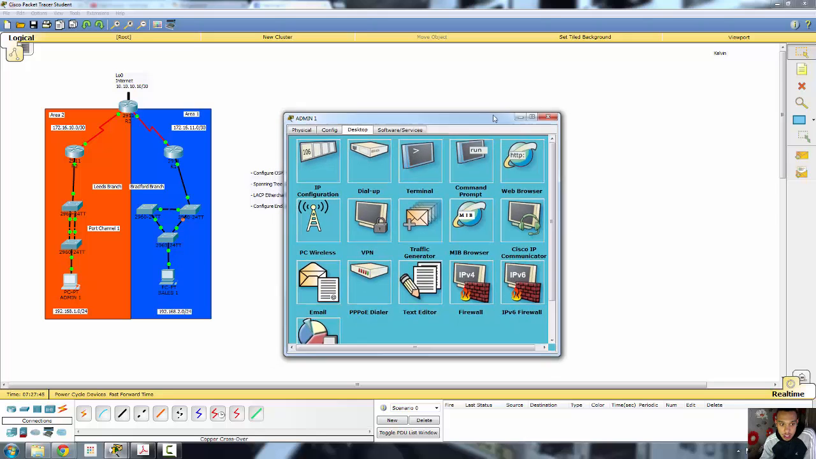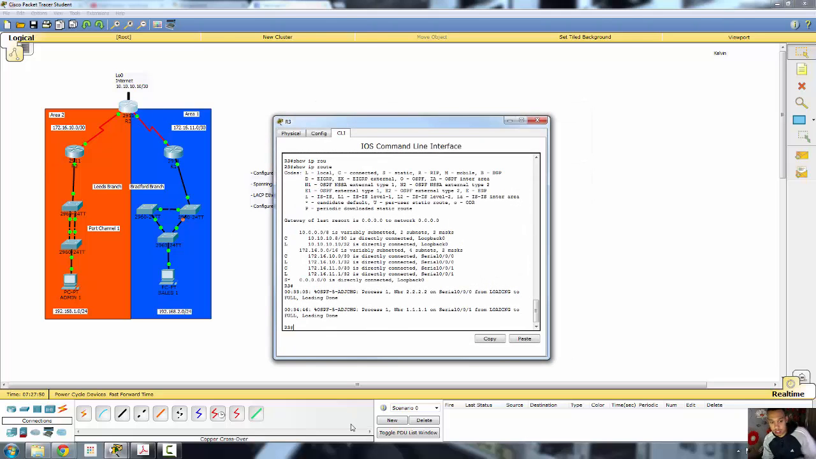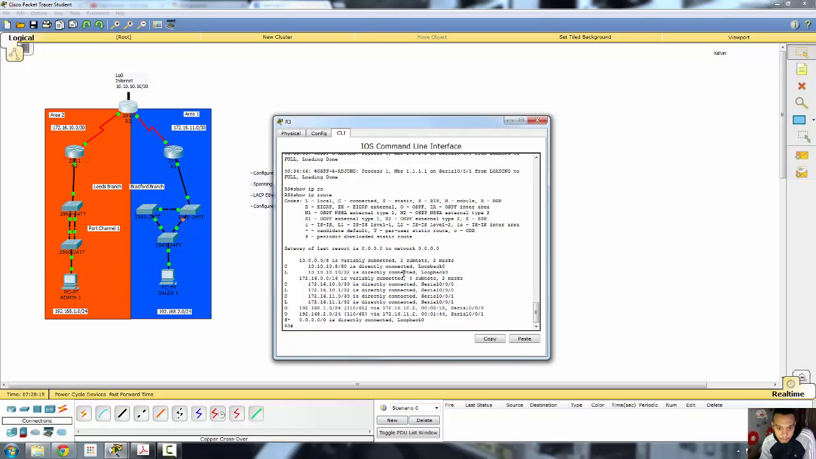I think that's pretty much it. Let me just show ip route. Yeah, so router 3 knows of a route to the 192.168.2.0 network, which is down here, and it also knows of a route to the 192.168.1.0 network down here, which is cool.